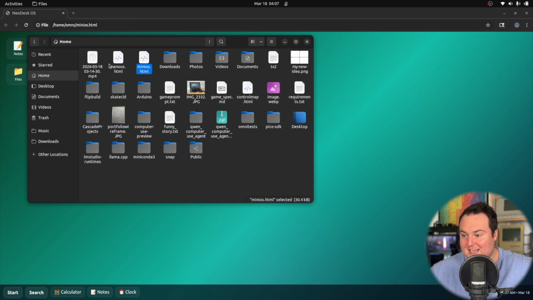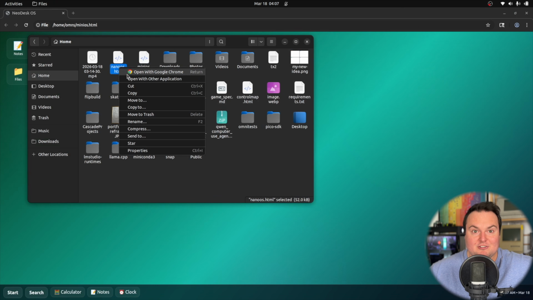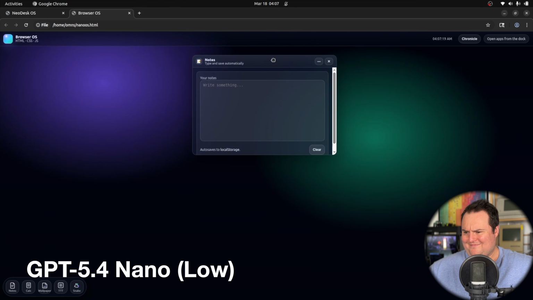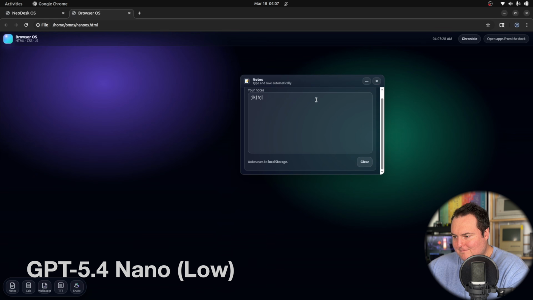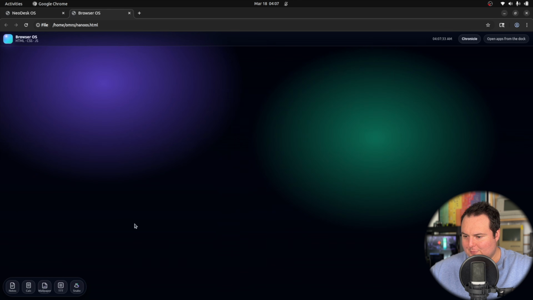Next up, the Nano results. So keep in mind, this is the much smaller and cheaper model. This is still good too. They're very similarly sized. Chronicle, open apps from the dock. We have our clock, but it's up at the top. Notes, okay. Can I minimize to the taskbar? I don't know because there was no effect. Let's try a right click.